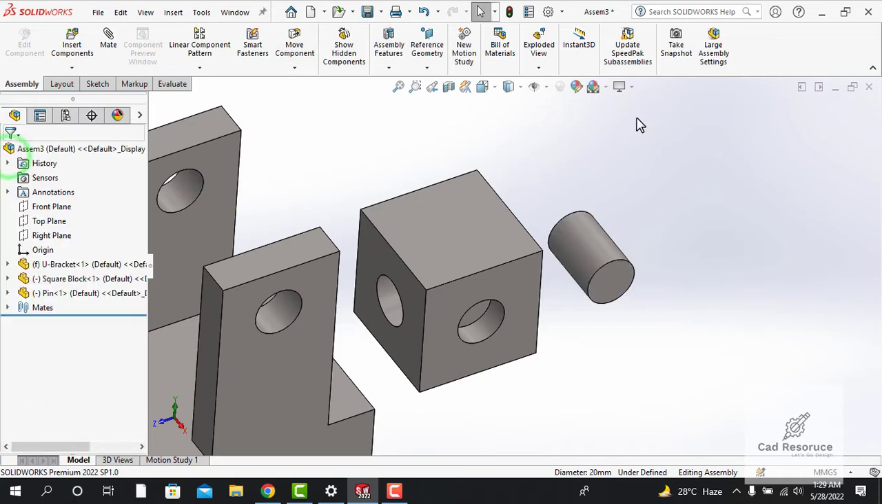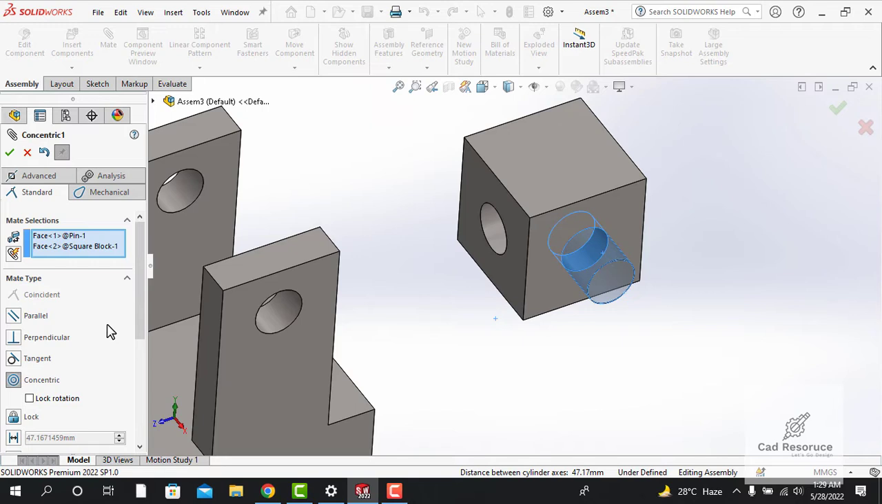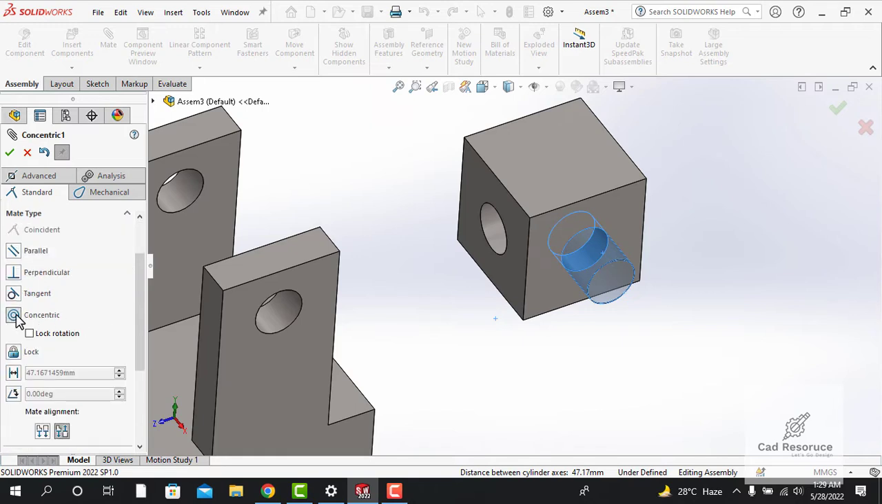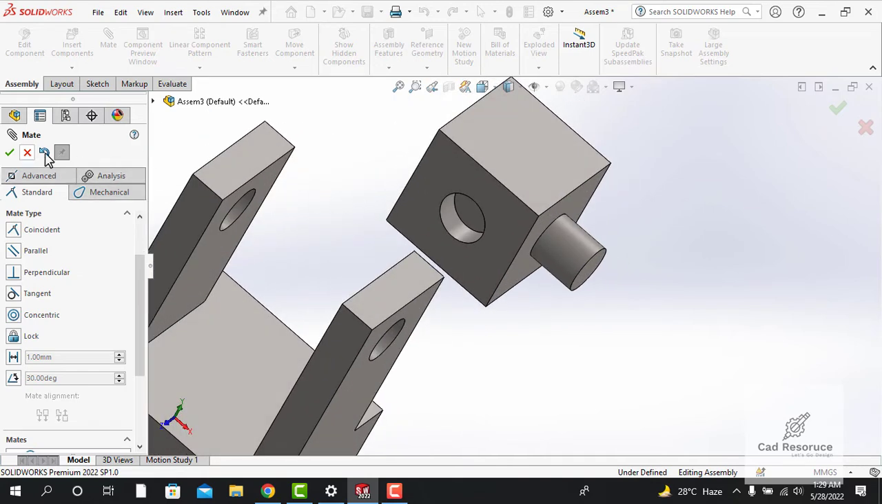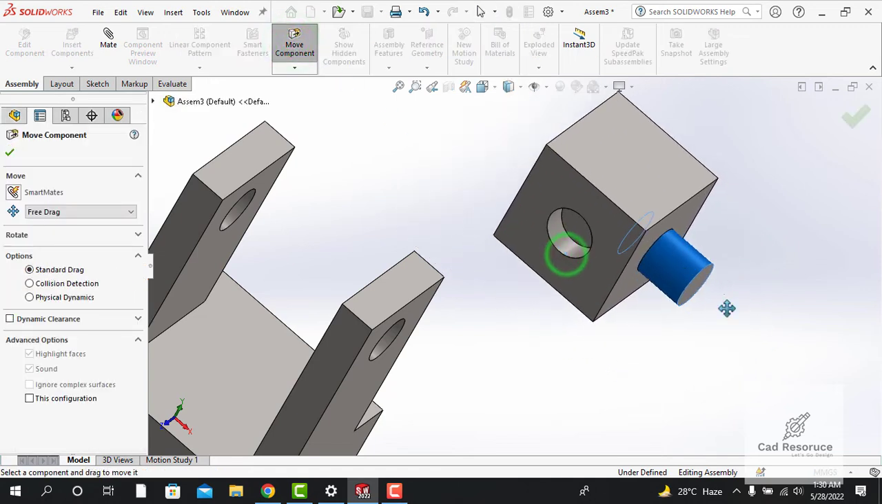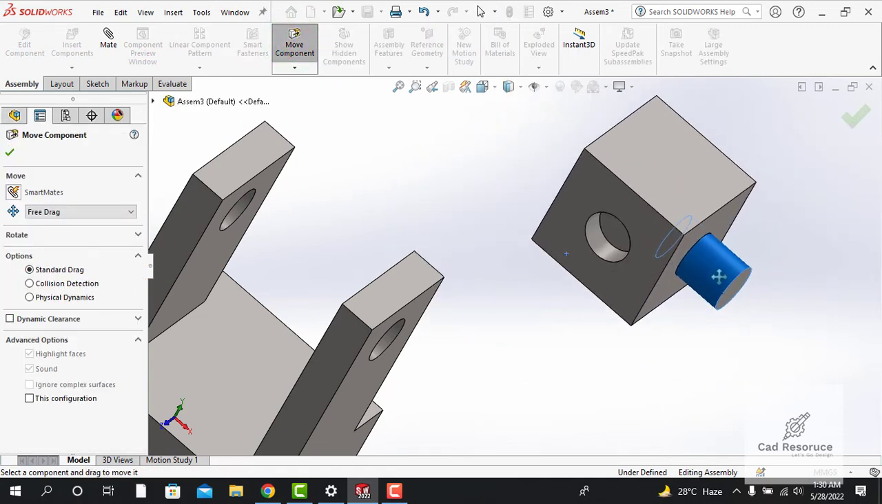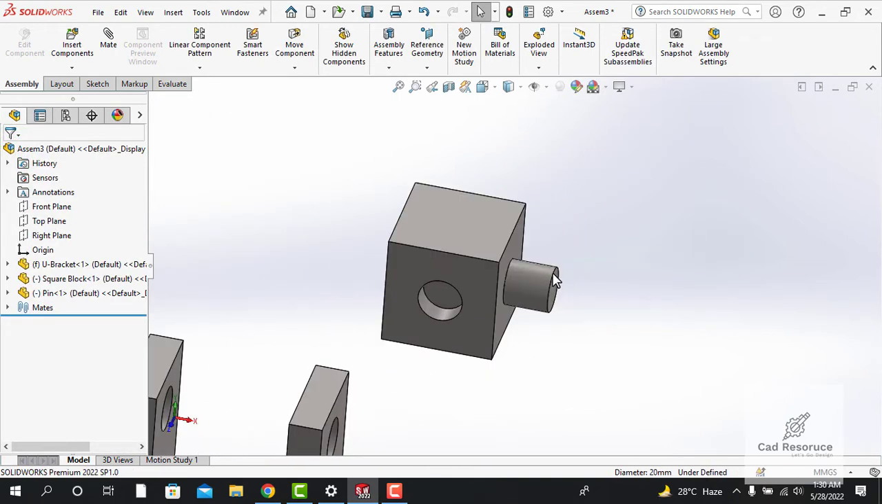Let's apply another mate. Click this surface, Ctrl, the inside of the hole, go to mate and concentric. Click OK. This part is now fully defined. If you try to move it individually now, the whole assembly moves. Click OK.